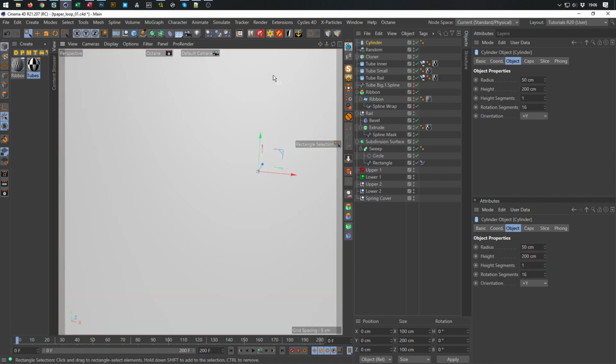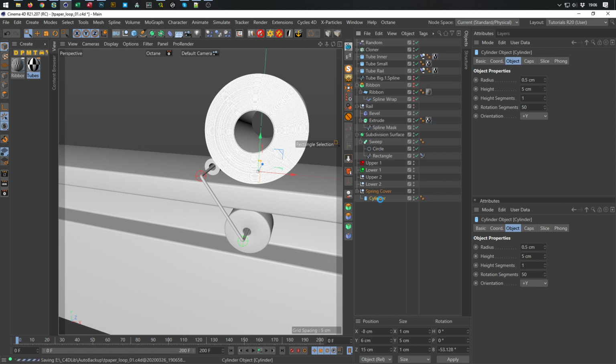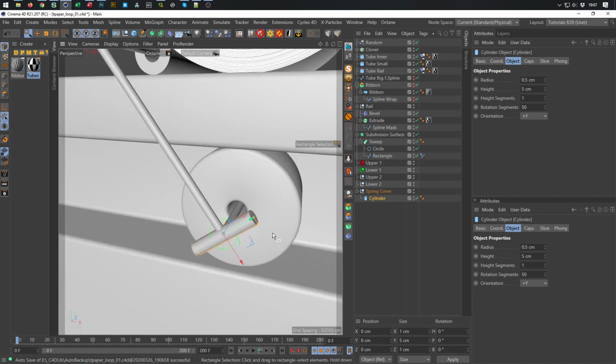Now we need a cylinder. This can be a little complicated. It seems a little complicated, but I try to do it as slowly as possible. 0.5 should be fine here. We don't need the height of this, so 5 maybe, and 50 here. So this cylinder is somewhere here, but we need it in our null here, with reset PSR. So I bring the cylinder inside, and again reset PSR. See, okay, we are here.